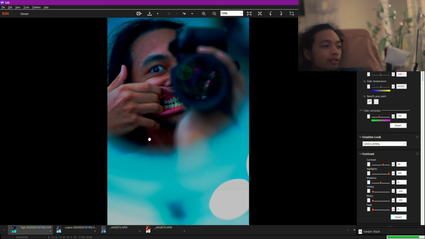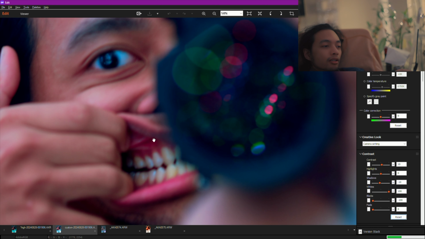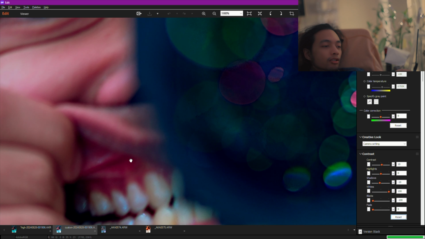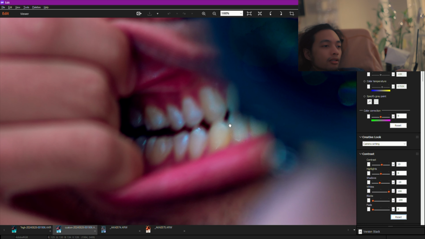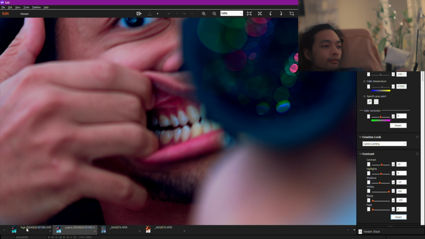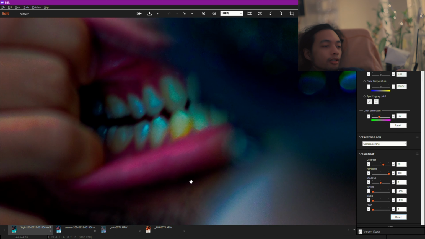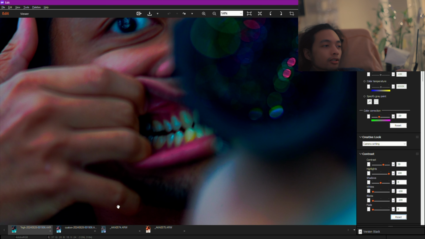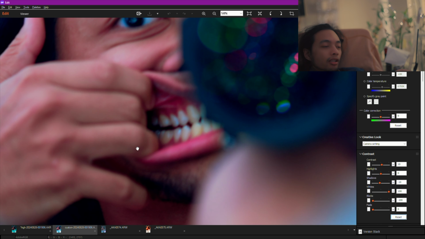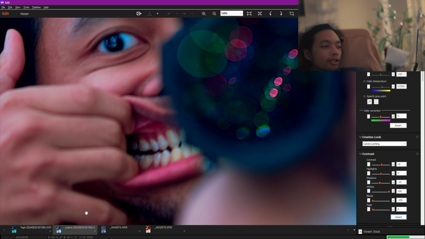Is it exactly like this? Not really, because I guess you lose some form of depth, like in my teeth. My teeth and lips look more pinkish here, but it doesn't look as blown out, right? Or it melds in correctly.